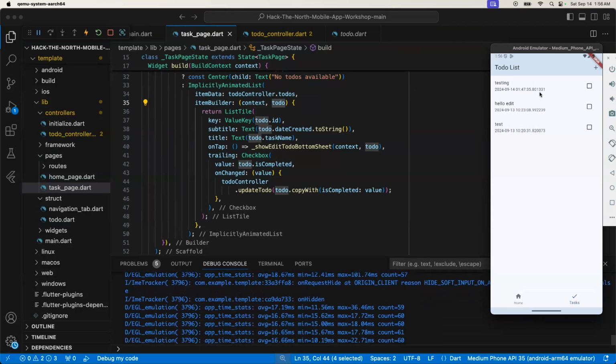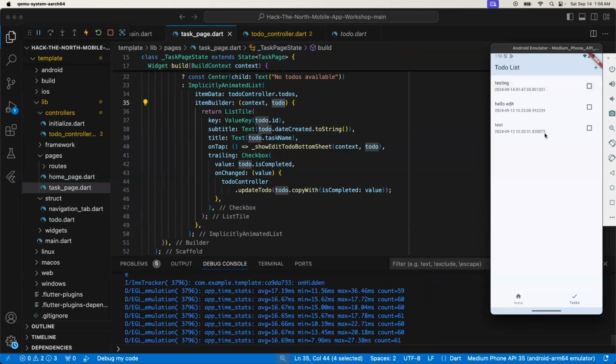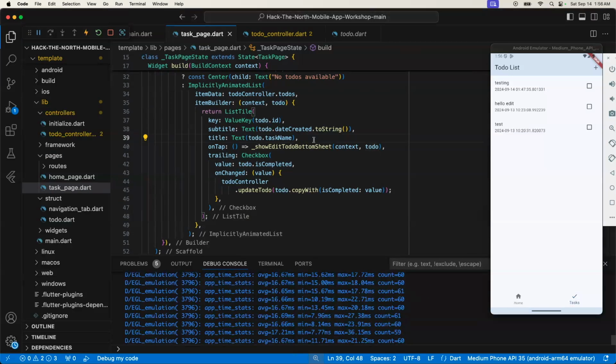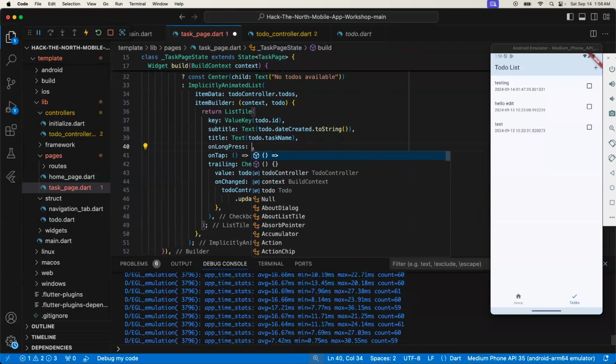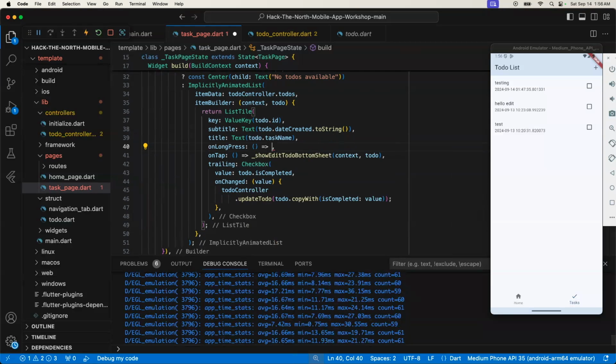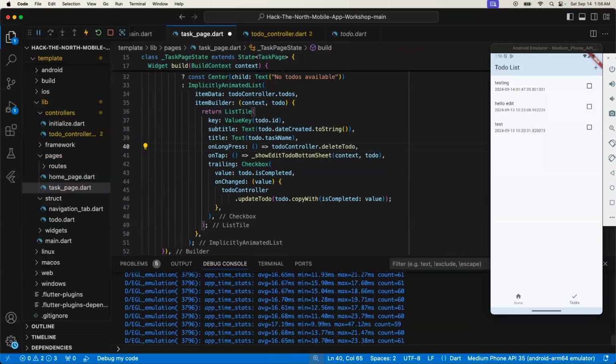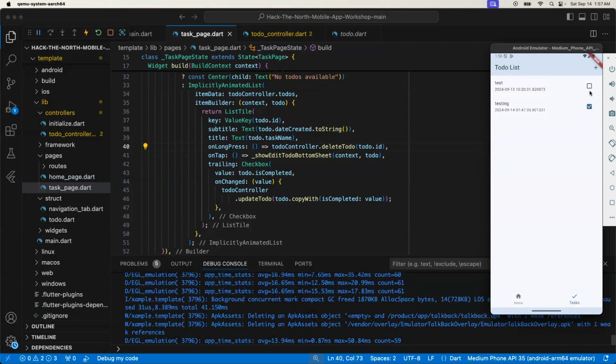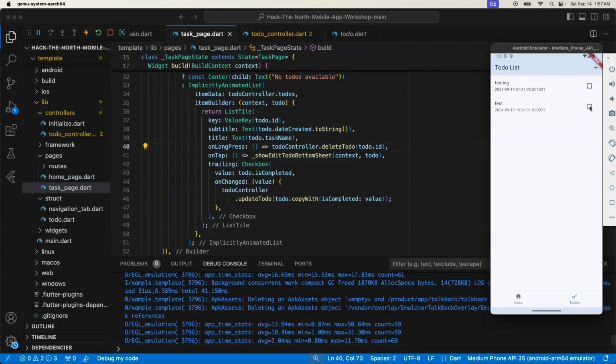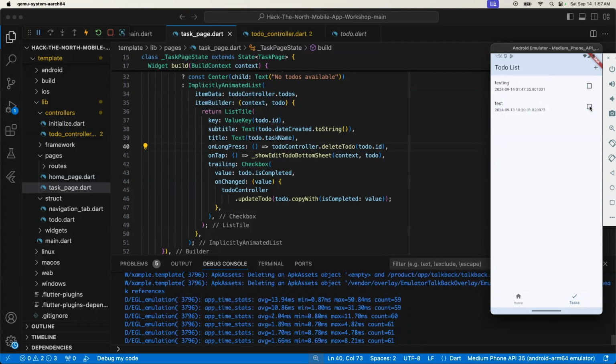Cool. So now the only thing we're missing is the delete. We can't really delete the actual to-do, but maybe if we long press the to-do, we'll delete it. So again, it's a function and we will take the to-do controller. We will delete a to-do, and this function takes in the ID of the to-do. So todo.id. Save that, and if we long press this, it'll delete it. You can check it off, and everything animates all nicely. Cool, so our to-do list is starting to come together.